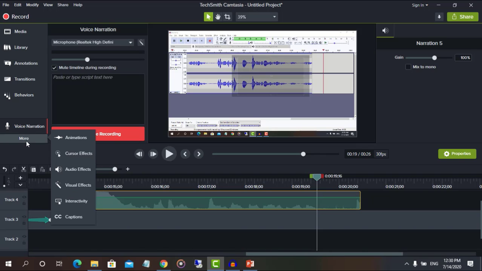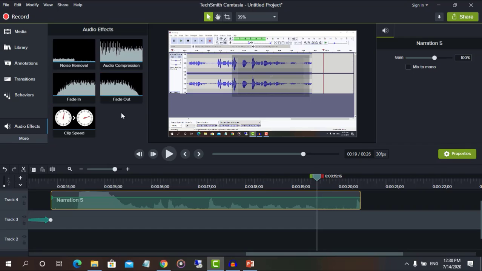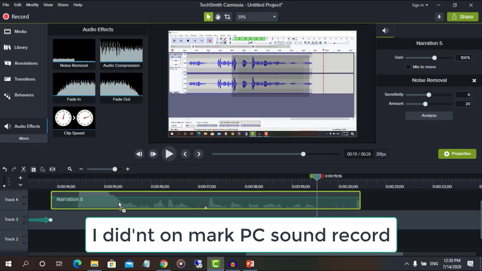Also they have a voice noise remover. Let me show you that part. So this is their audio effect. They have the audio compression, the noise remover, the fade in and fade out. So let's start with the noise remover. You had the audio initially. Now let's apply the noise remover. Now let's play it again.